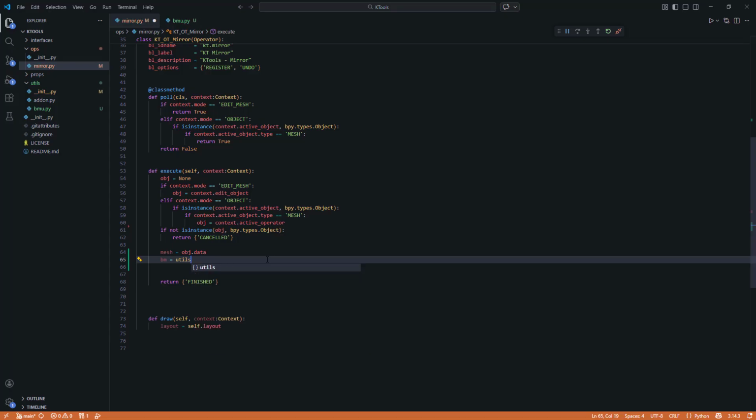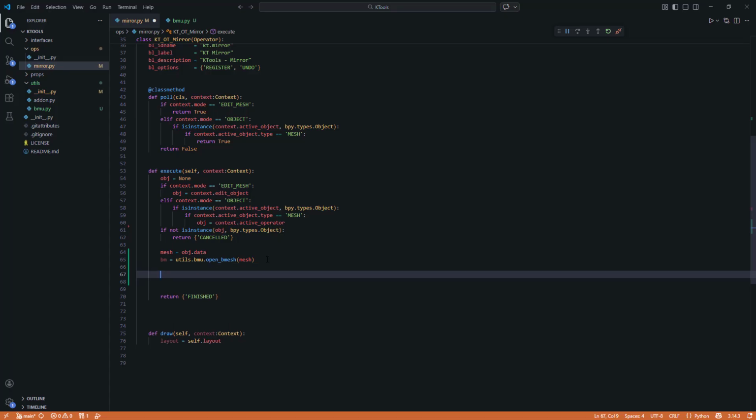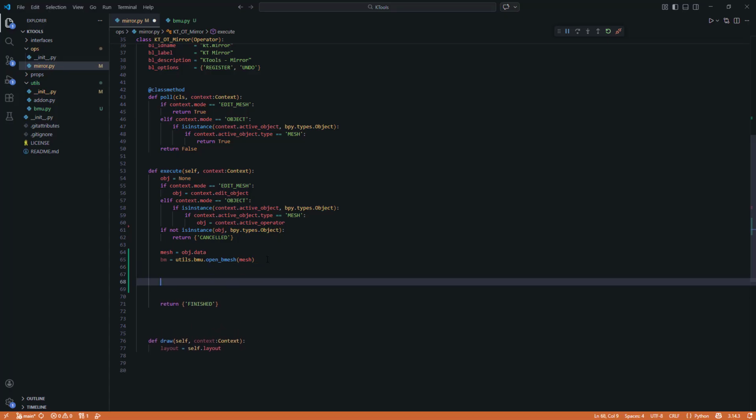All right. So anyway, BM equals utils.bmu.open_bmesh. There we go. And you can use a context manager as well with this stuff. I'm just not going to do that right now. And always make sure that I close BMesh. So utils.bmu.close_bmesh BM, and pass in the mesh as well.